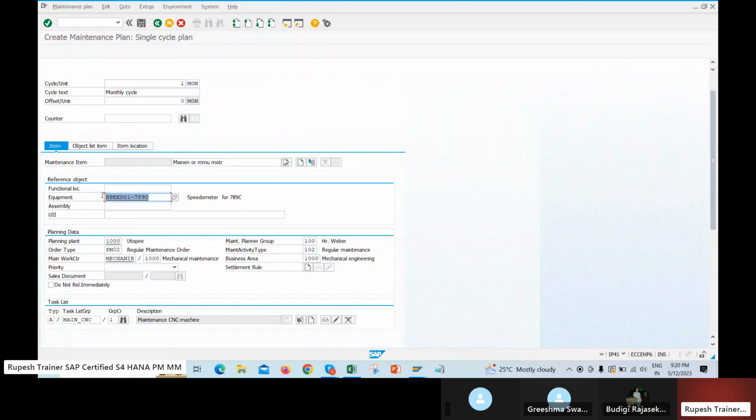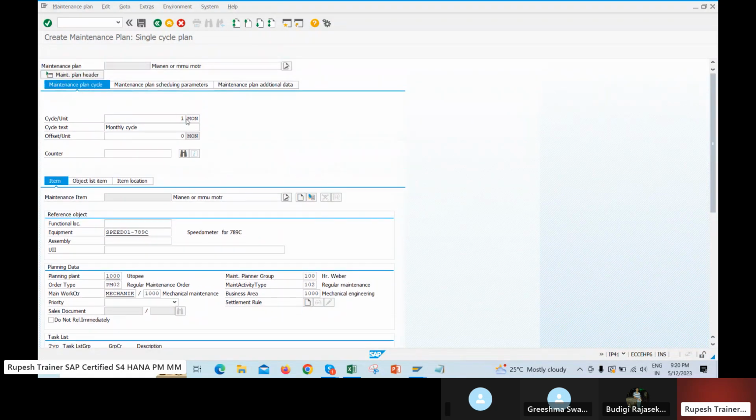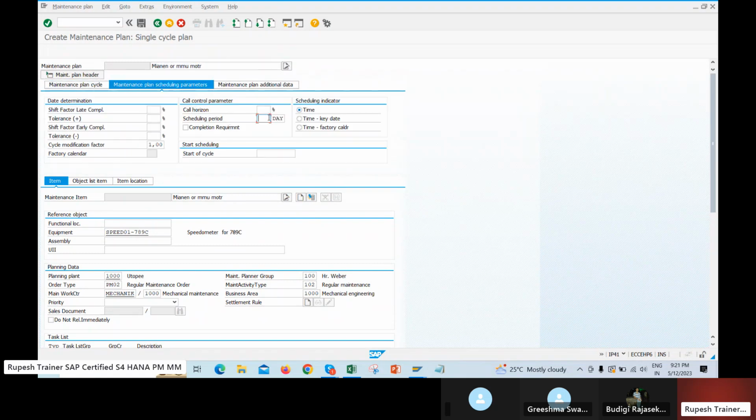So for this object, this activity from the task list, I'm going to do it monthly, once, for 2 years. This is the scheduling period, 2 years. This is called the scheduling period.